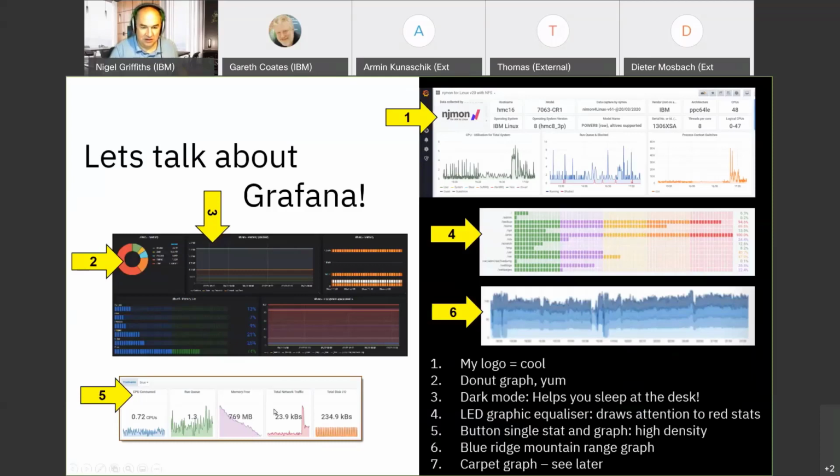And the ones that have gone orange or red, they will draw my attention and I'll go and fix that. So that's very high density information.